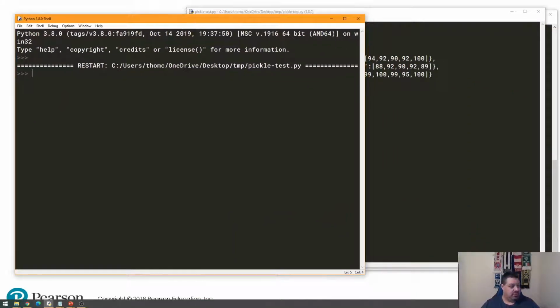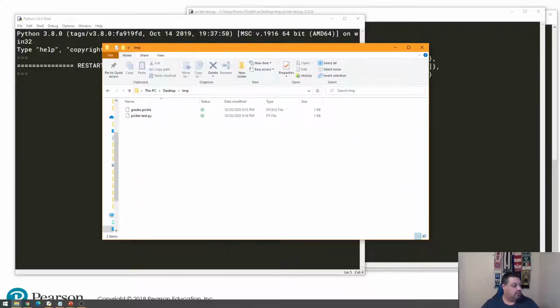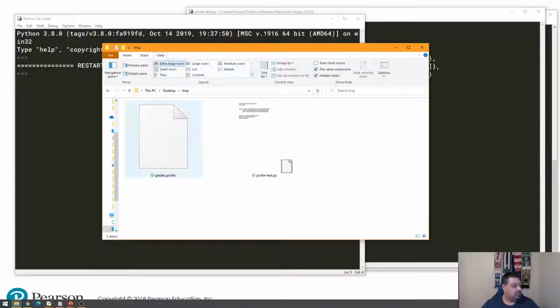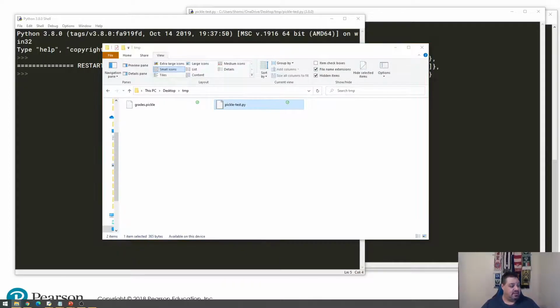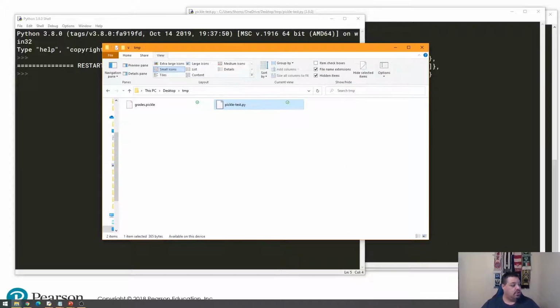It runs. It looks like nothing happened. So let's do this. If I move my file window over, you might see it. Okay, extra large might not necessarily be in order here, but we have, let's just say list. We have grades.pickle and we have pickle.test. So pickle.test is my program. Grades.pickle.